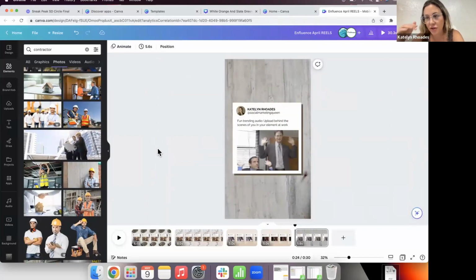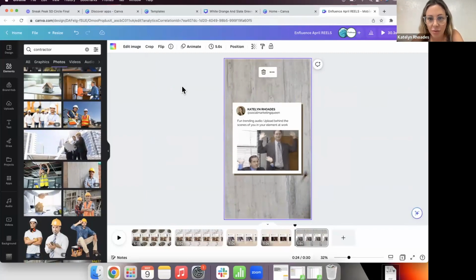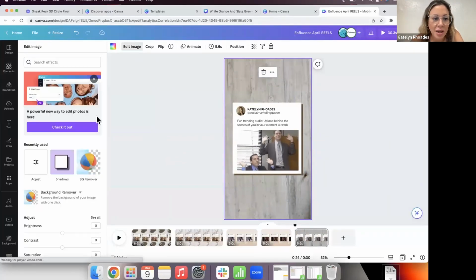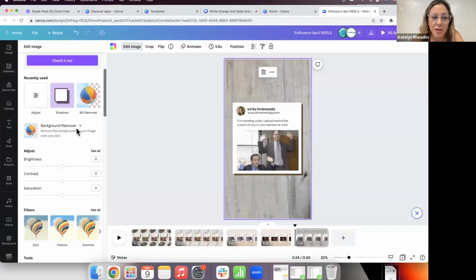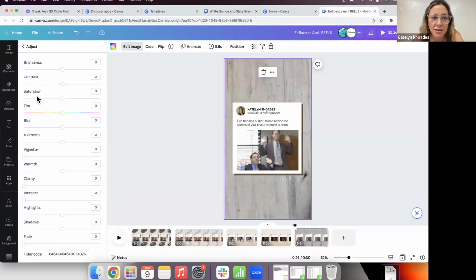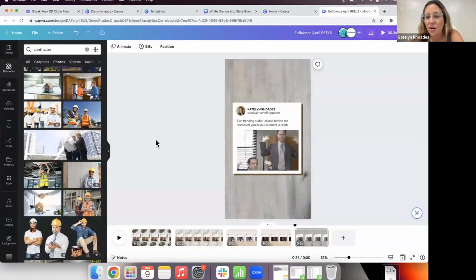Now here's a few things to level up this template. You can click on this image and then click edit image. There's a lot of different things you can do with that image, but I'm going to go to adjust, and I'm going to blur this background just a tad. Now I feel like this is totally painting contractor worthy.